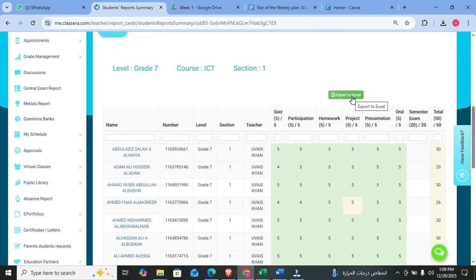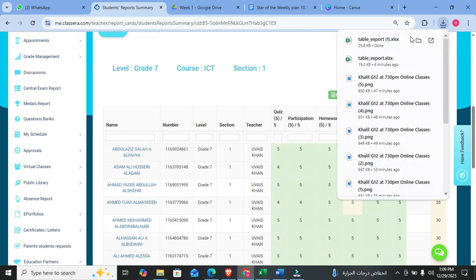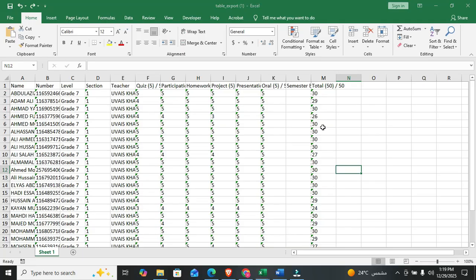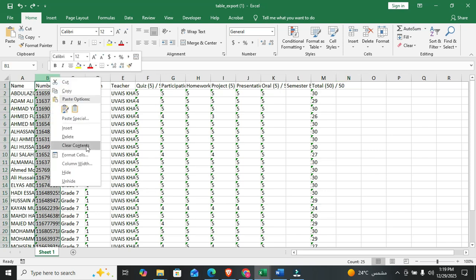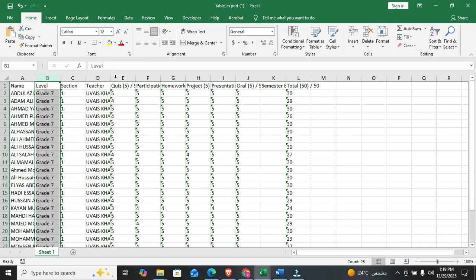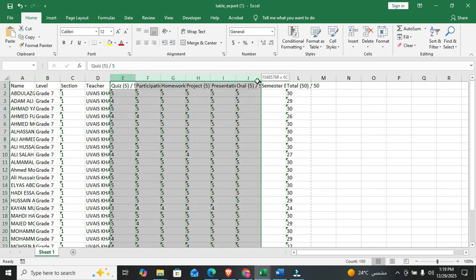Export to Excel. Click on it, then open that one. After that, export your file and then open it, and then you can see there are some extra spaces in this report card, like these columns. These are extra parts, so I don't need them, and these ID numbers, because I don't need them in the report card. So what you have to do is delete them from here and then adjust these columns.